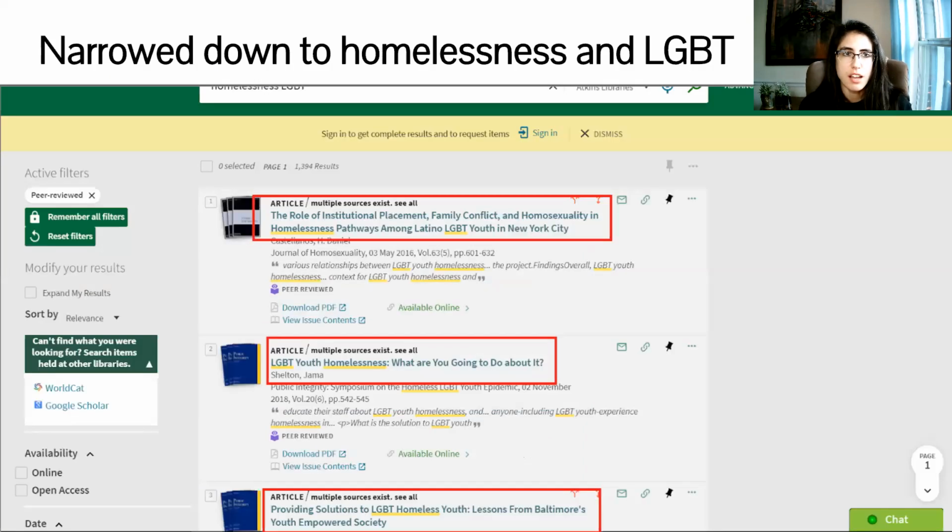So I want to show you now that I have narrowed it down to homelessness and LGBT. It's a little cut off, but you can see that up here in the middle in my search box that has followed me to the search results page. Over here on the left, my active filters are peer-reviewed, if you look way far to the left. So now let's look at these titles.